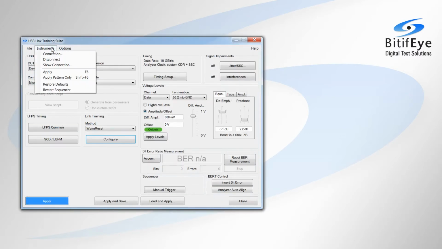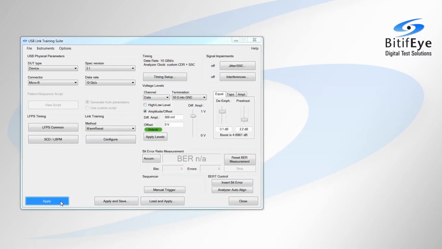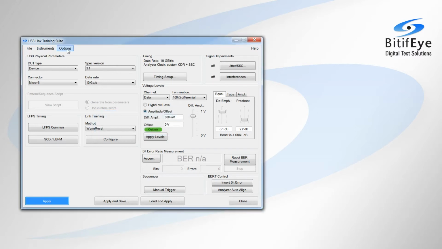Going to Instruments, Show Connection, we open a dialog describing how to connect the device under test to the instrument. It is recommended to use low-loss phase-matched SMA cables, which are available at BitifEye. We click Apply to transfer the configuration, link training patterns and sequence to the instrument. Going to Options and selecting Pulse Sequencer State will display the current link training sequence state on the test instrument.